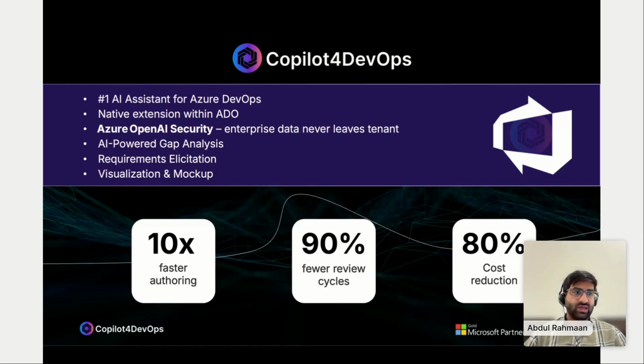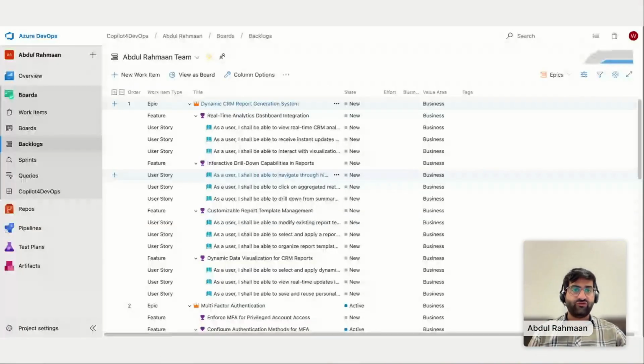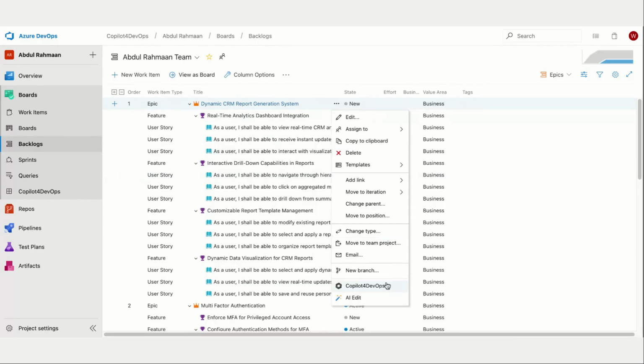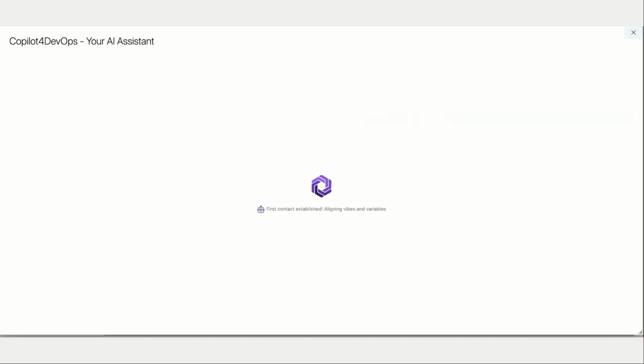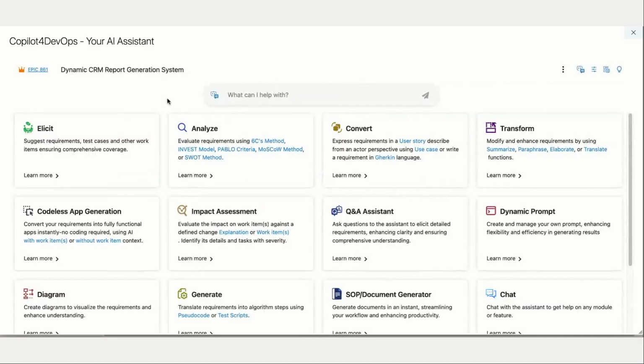All right, so again, we have some of the walkthroughs about Copilot for DevOps. And now I'll share my screen. To launch Copilot for DevOps, just go to your Azure ADO, and from the backlog tabs here, we'll select our Epic. To launch it, just click on the three dots and go to Copilot for DevOps. Now, once we launch that, you can see all the different functionalities or features that Copilot for DevOps offers.